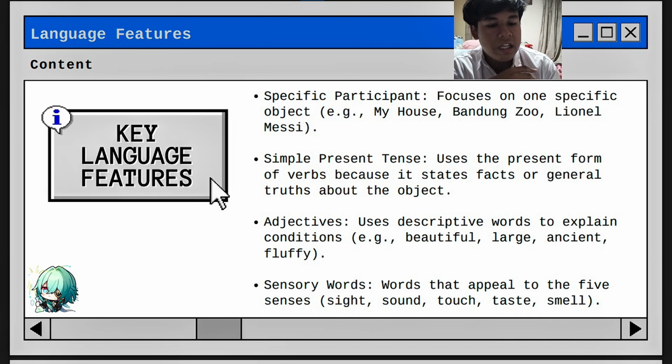Next, we have key language features. We have 4 of them, which are specific participant, simple present tense, adjectives, and sensory words. Nah, kita mulai. We're gonna start from specific participants. Specific participants means the text focuses on one specific object, like my house, Bandung Zoo, or if you want to describe someone, you can say Lionel Messi.